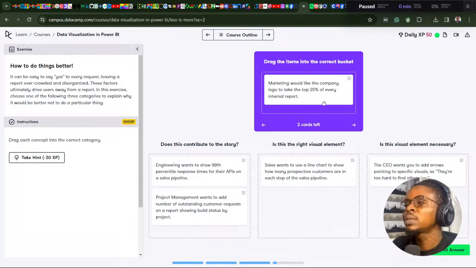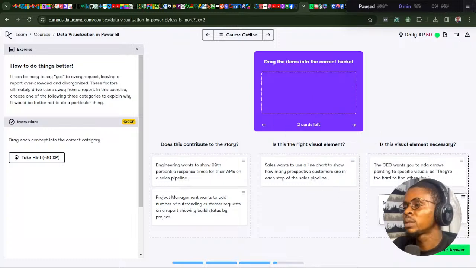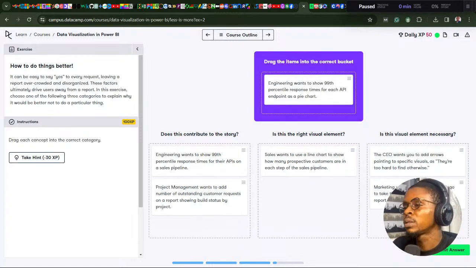The marketing team would like the company logo to take the top 25% of every internal report. Is that visual element necessary? How can the company logo take 25% of an entire report? It doesn't actually make sense.